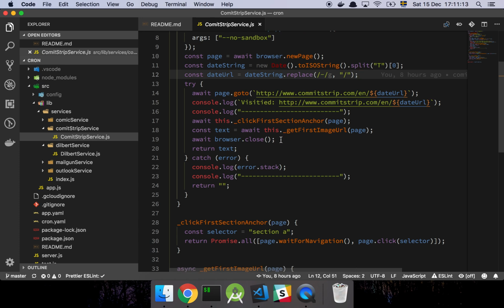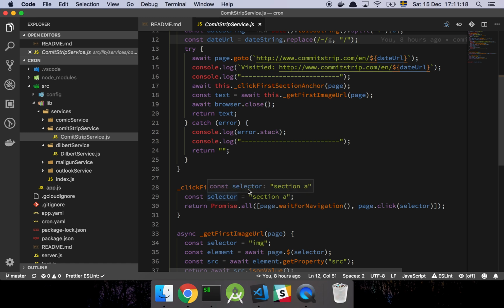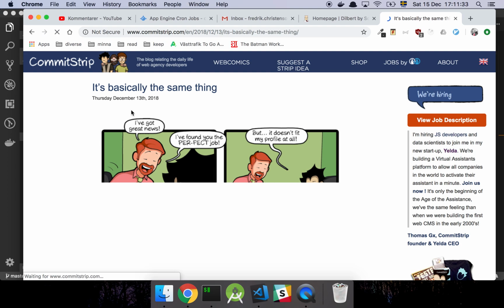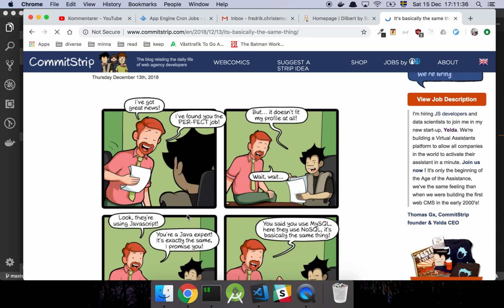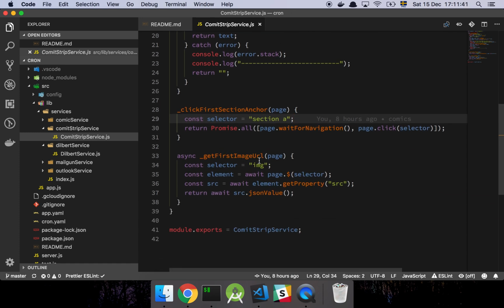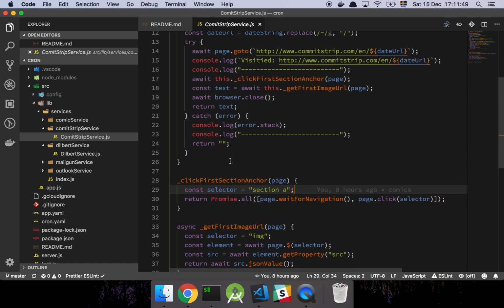And when I've landed there, I have these helper functions. The first one is called click first section anchor, which gets the selector, clicks this element, and waits for the navigation. And that's going to be this element here. So I click that, and here I am on the main page with this little comic that I enjoy reading. That brings me to the next function, which gets the first image URL. I do the same thing here. It's going to grab this image and return the URL to that image.